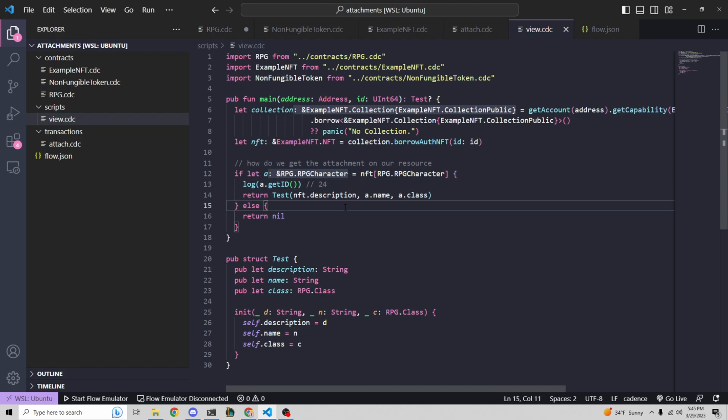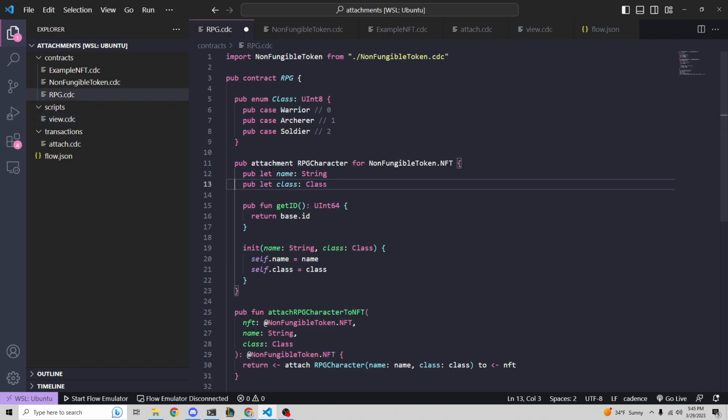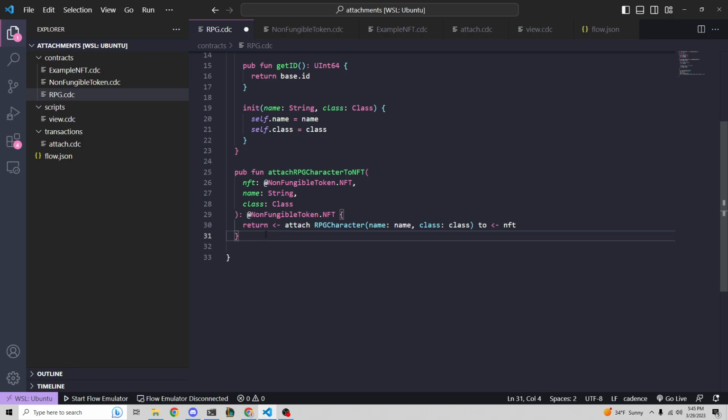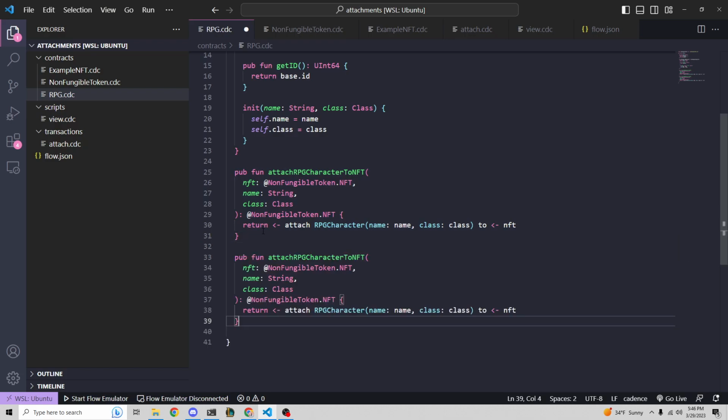So super, super awesome stuff, right? Super awesome stuff. Now, one more thing I want to show you, or a couple more things. How do you remove an attachment? Well, we can actually try this together. So let's make another function called remove RPG character from NFT.